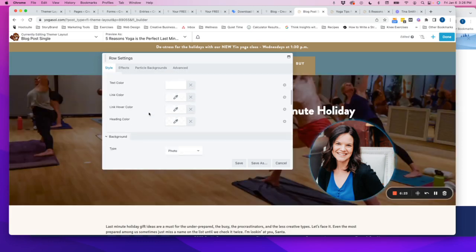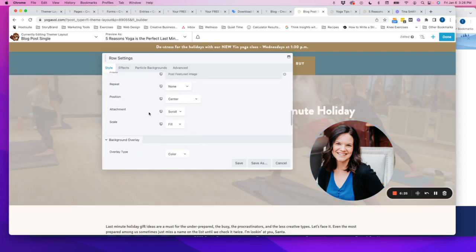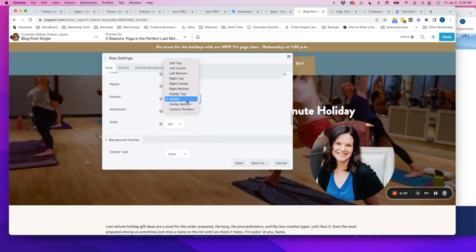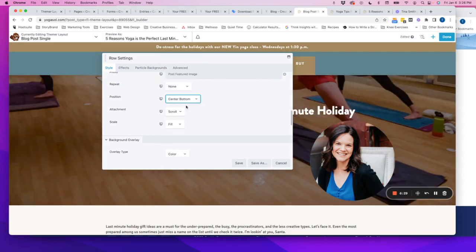Sorry, this is the content. We can style how the photo is aligned here. Position center is where it is right now. Now we've got center bottom, so it's going to serve up the bottom of the photo, or go to the bottom of the photo first.